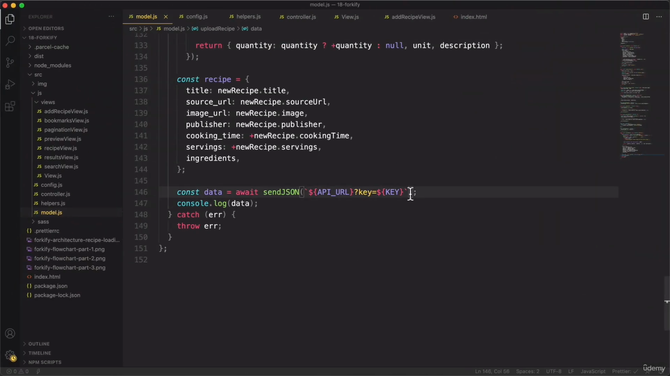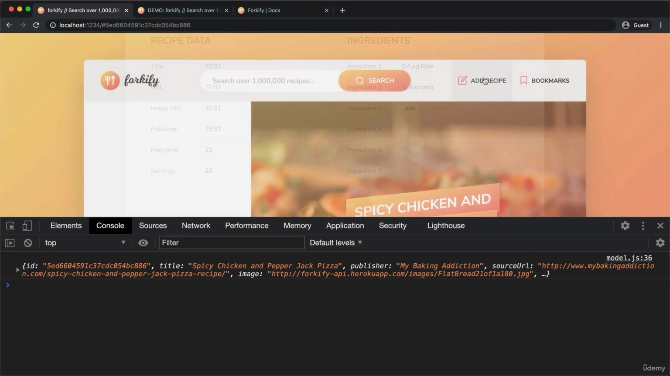And that's simply because I just forgot to actually put that data here. So the recipe. So of course, sendJSON has two parameters. So not only the URL, but also the data. Let's try that again.